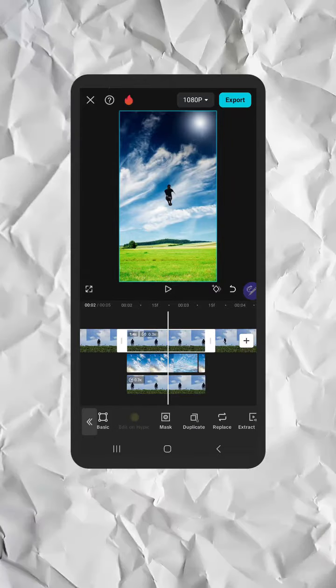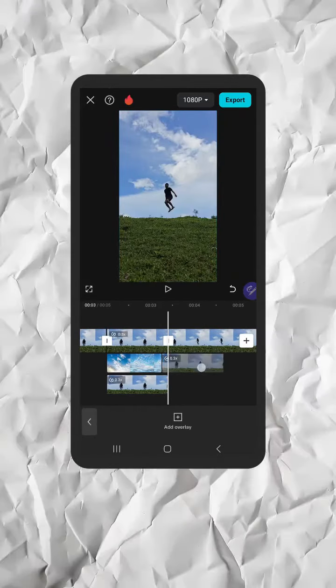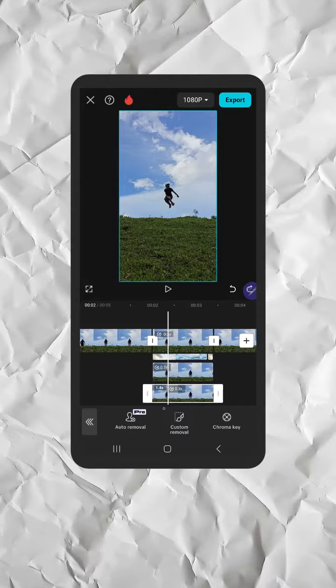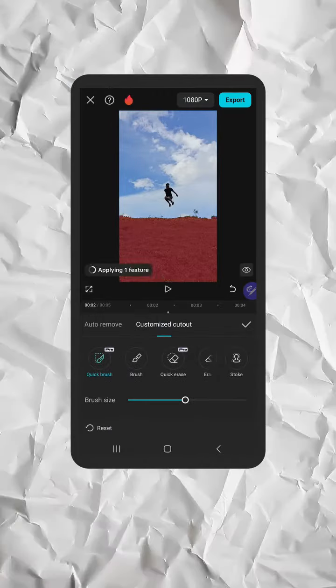Select your jump clip again, duplicate, overlay, then drag to the bottom. Remove background, custom removal, quick brush, then cover the ground.